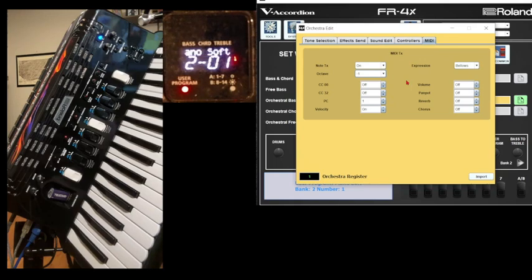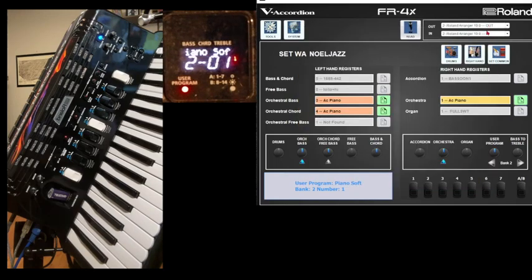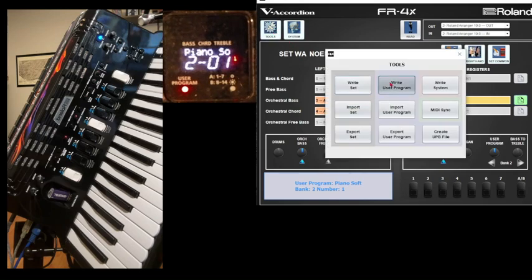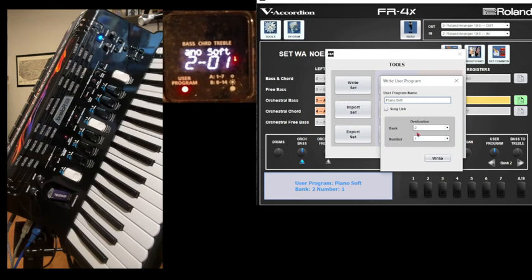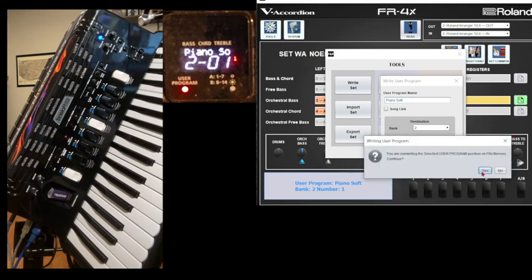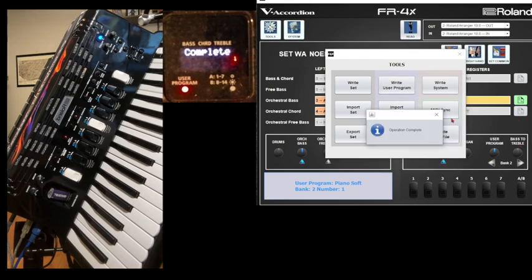Now, the last step in this process is to save that setting, because if you didn't save it, you're going to be wasting the time. So you go to Tools, and you say Write User Program. Make sure that it's the bank you're changing or editing, in this case bank 2, number 1, and just hit write. Okay? And that's it.